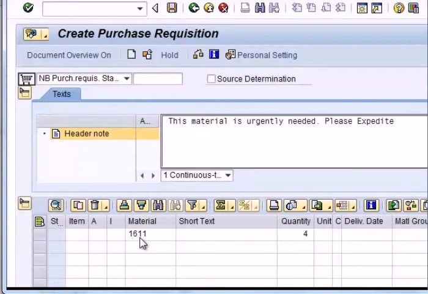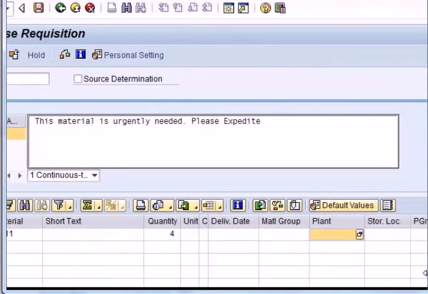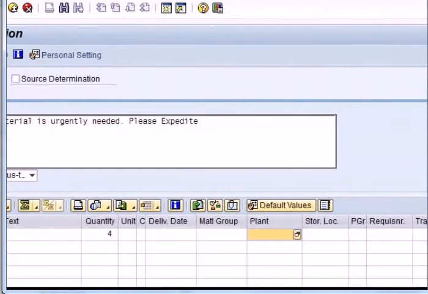Next you can give the material number that you'd like to be purchased, the quantity, and then the plant and the storage location. Followed by the requisitioner.